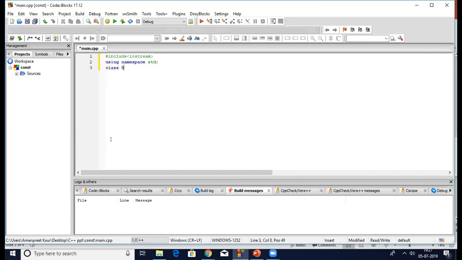So let's suppose I'm having a class Box, right? In this, I'm having private members, that is, the private members are int L, comma, B, comma, H. Now, why are they used? They are used to save the length, breadth, and height of the box, right?